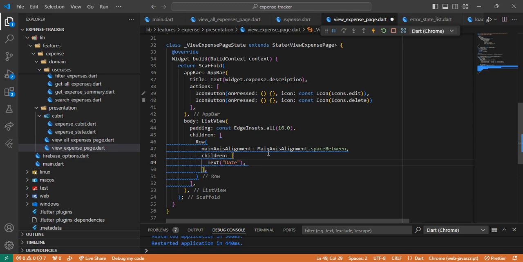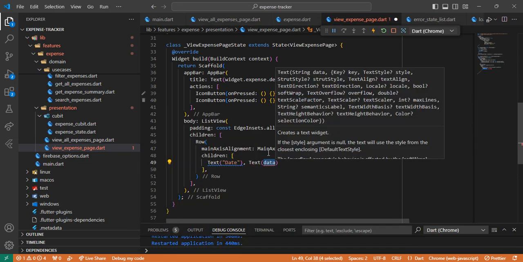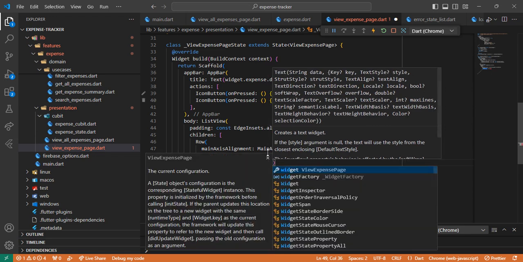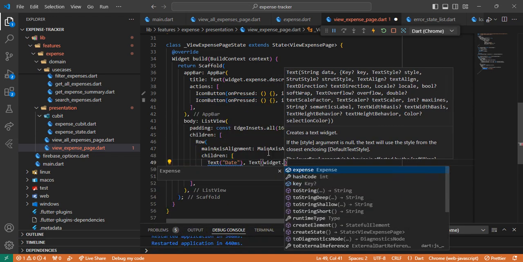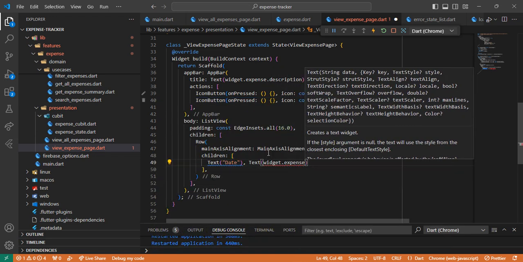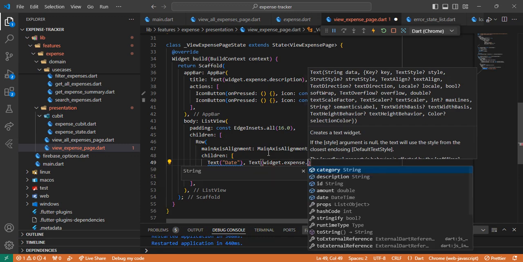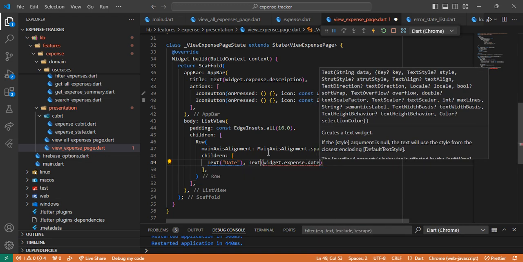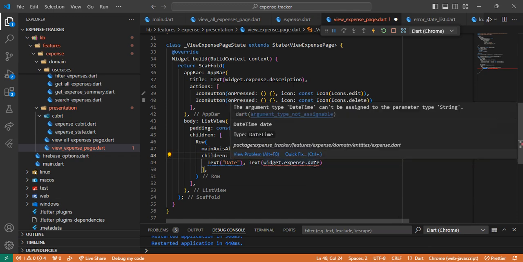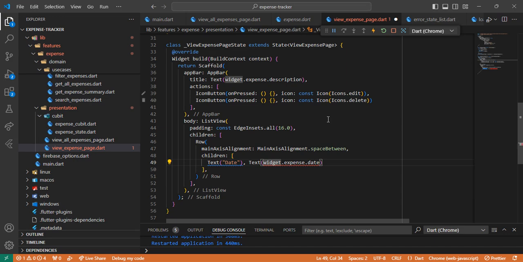And then the second is text pa rin, pero yung widget that expense, again referring to our expense na object, pero yung date syempre. Okay, so it's gonna produce an error kasi yung string kasi yung hinihingi ng text.